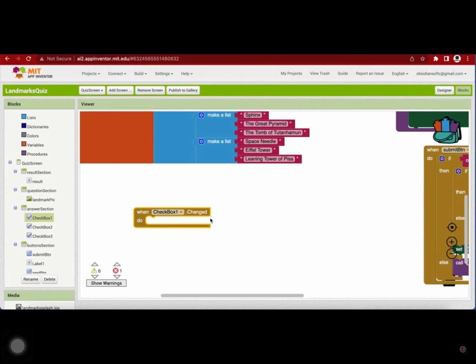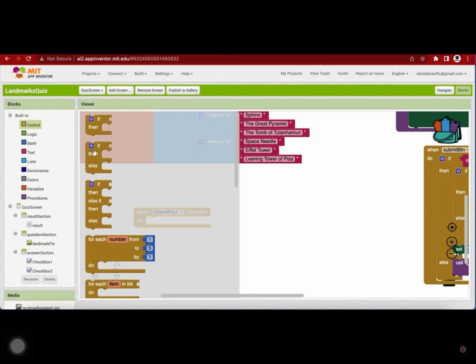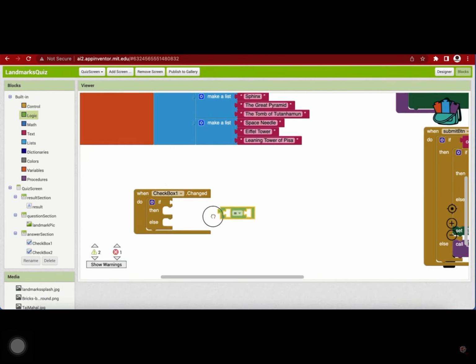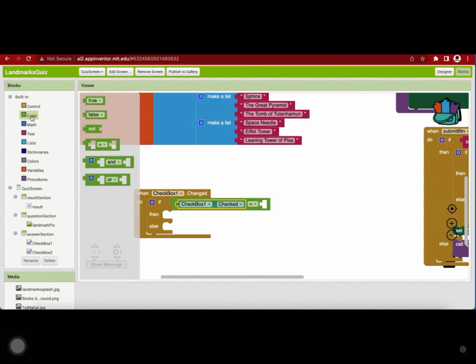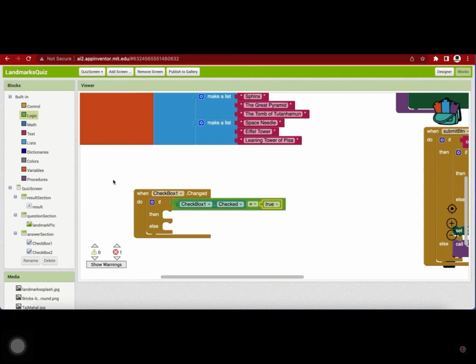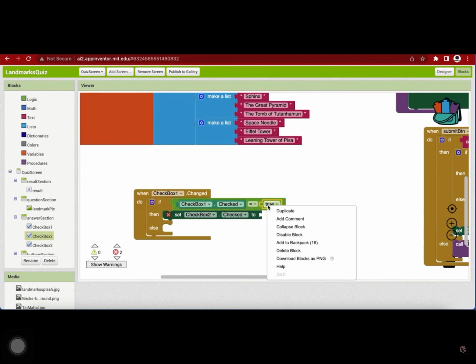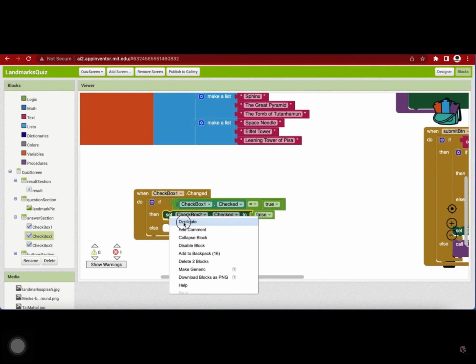Okay, so I'm going to go to control, get the if then else block. If the checkbox dot checked is true, then I'm going to set up the answer and uncheck all the other checkboxes, that is checkbox 2 and 3, and in the other situation I will just make the answer empty. So let's proceed with that. I'm going to go to logic, get the equal to block, go to checkbox 1, get its status, check whether it is true. If it is true, I'm going to go and make the other checkboxes unchecked, duplicate it and make it false, duplicate it and make it checkbox 3.